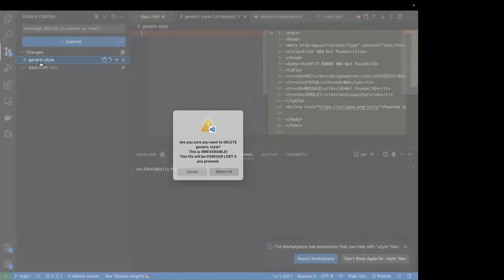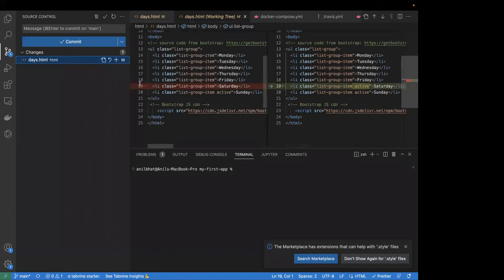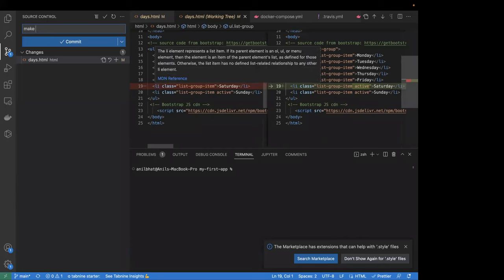Discard. Now I have only one change. I made a simple change in days.html. I am making Saturday inactive, just for namesake, with a comment.